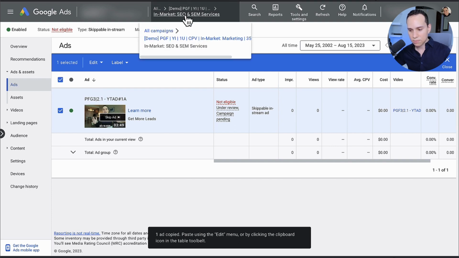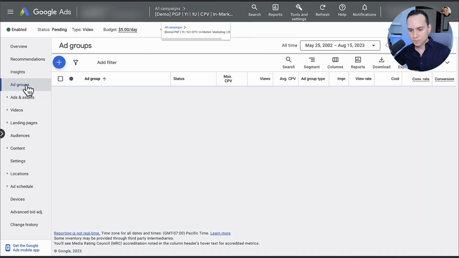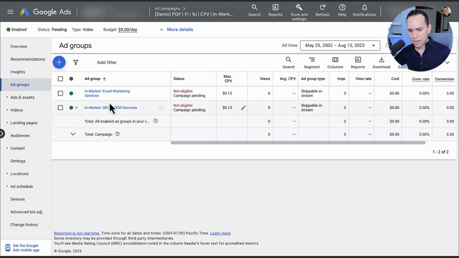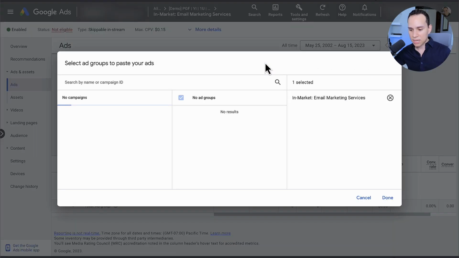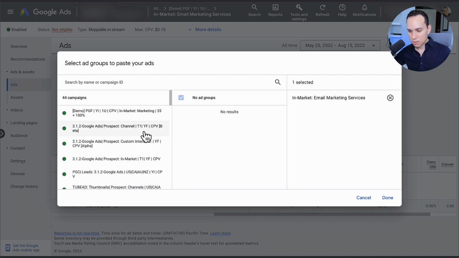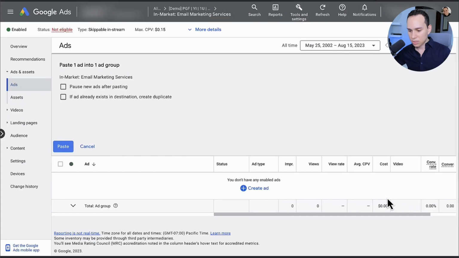So I'm in this ad group. I'll click out to the campaign here and click ad groups. Then I'll click the other ad group that I have not created the ads for. If I click email marketing services, we're under ads, nothing here. But now this paste button has appeared because I have an ad on the clipboard. So I'll click on paste, and then it will automatically select the ad group that I am in, so I don't have to go scrolling through here trying to figure out which campaign to click. And I'll click on done.